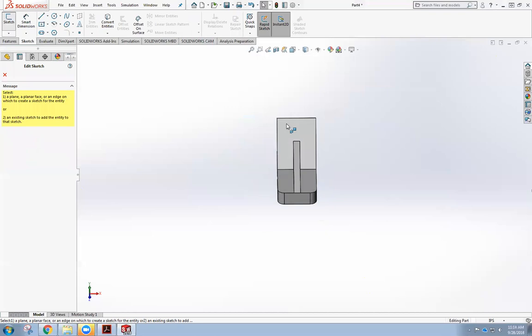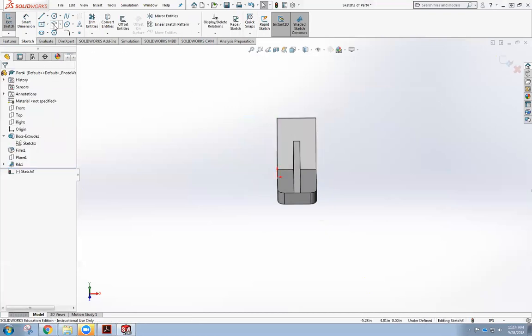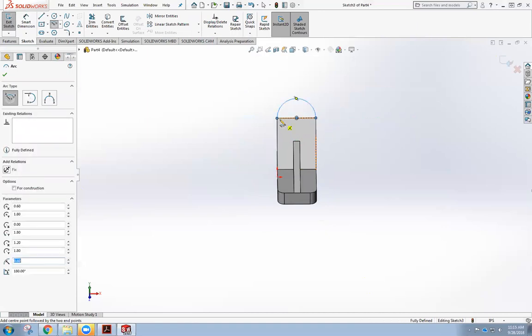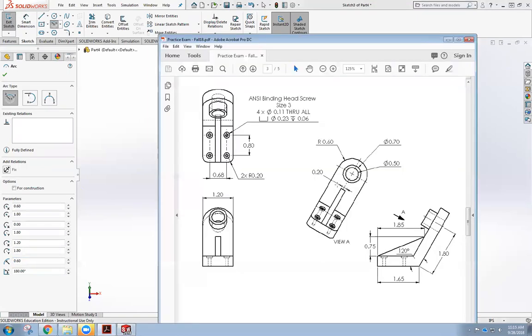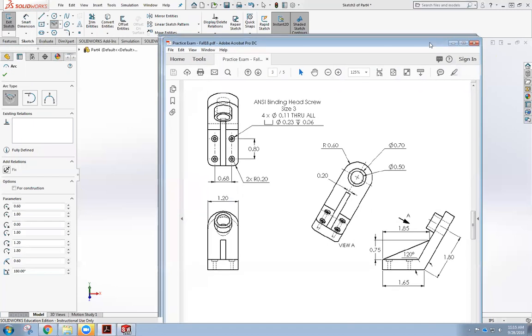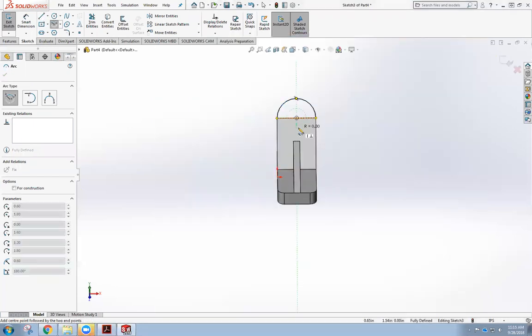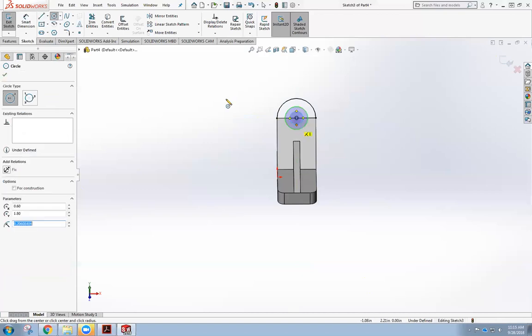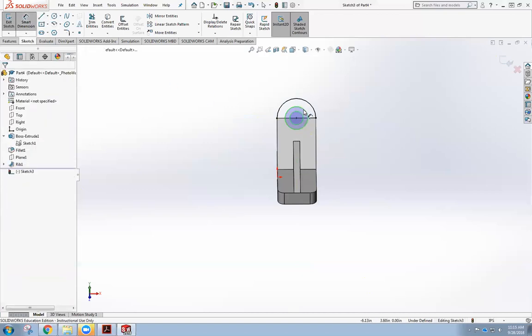So I'm going to go to my sketch tool, sketch, select this plane. Do my 3-point arc. There. And I've also got this piece that's extruding out, so I'm just going to do it at the same time. Make a circle. Oh, it's still on my arc tool. Circle tool. And do a couple of circles, smart dimension them.